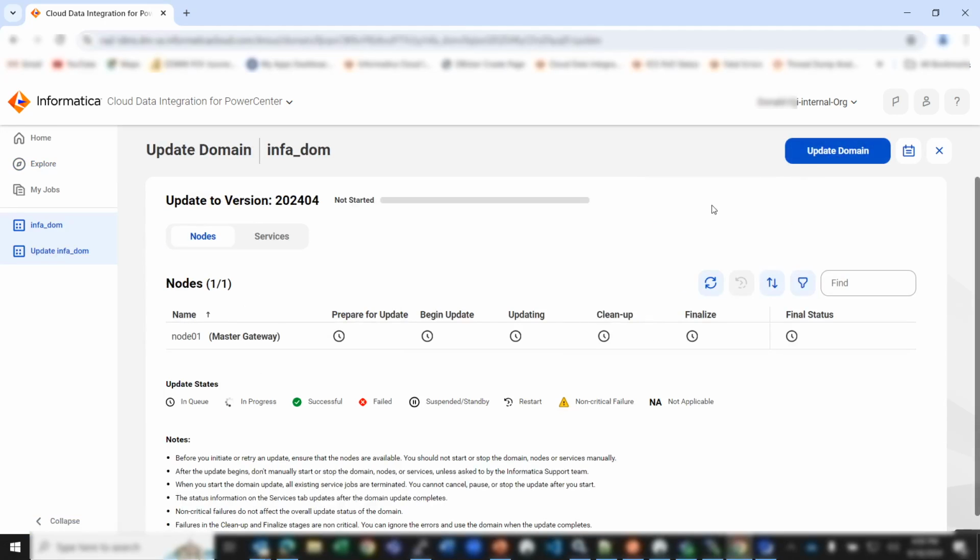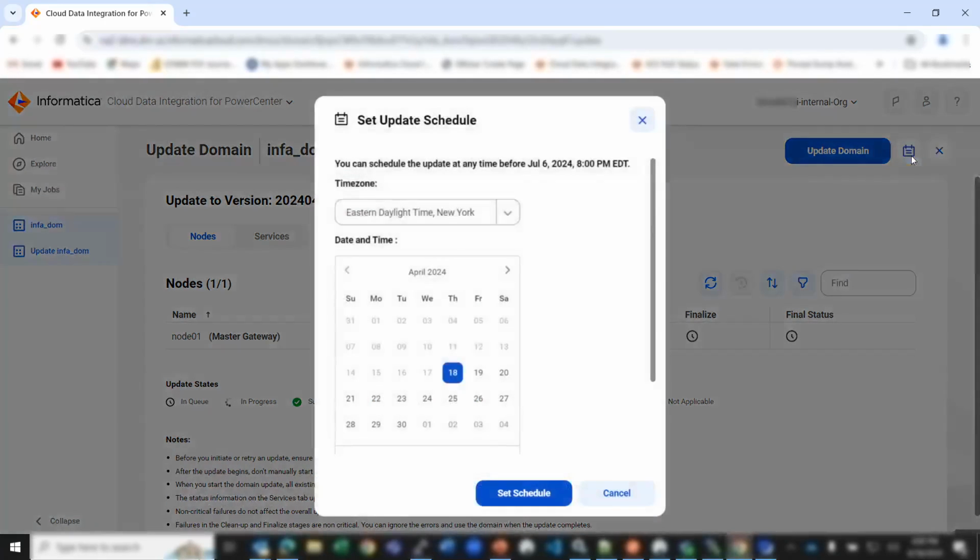then it takes you here. So here you see, it gives the update to version. What is the new version? It is 2024.04. Then you have the option to click on this update domain and it will go ahead with the update, or you will have the option here to schedule the update. So if you schedule this update, you can click on this one.